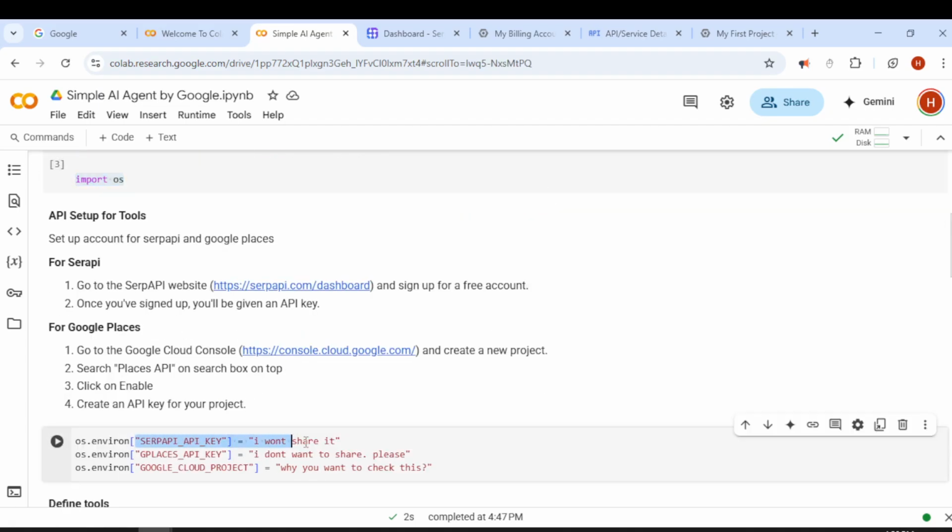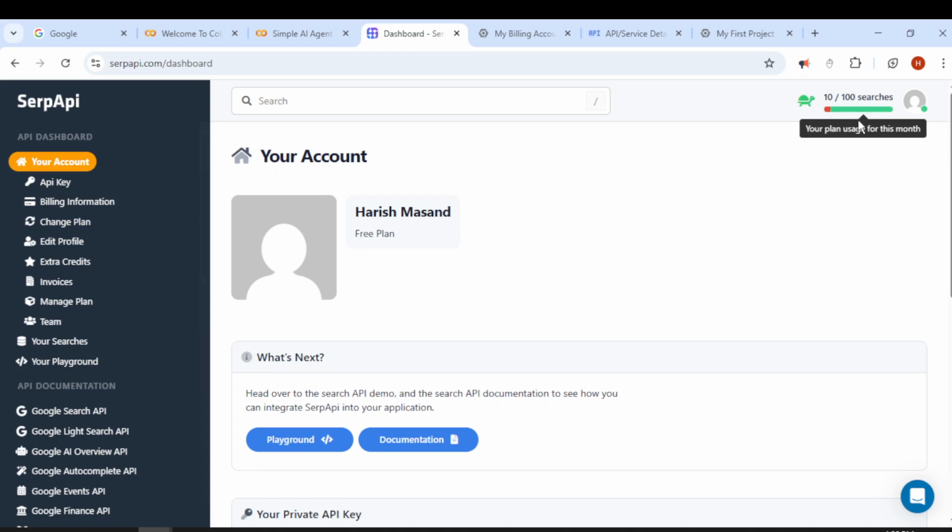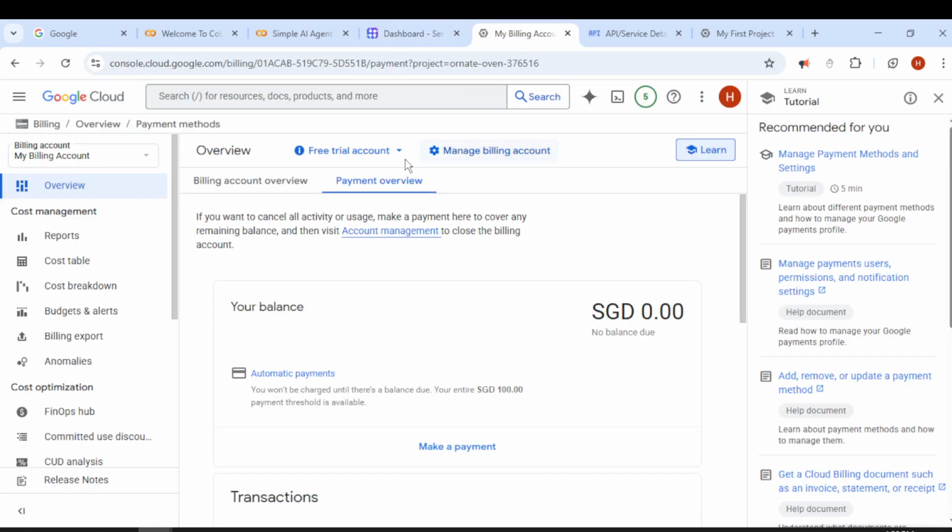I need a SERP API key. I'm not going to share it. I won't be sharing the Google API key as well, and the Google Project ID. To create the SERP API and Google Places API keys, here are the steps, but I will just show you. You just have to go to SERP API, create your account, and go to API key. You will see the API key. I have a small account of 100 searches only. Then you need to enable billing on your Google Cloud. The billing needs to be enabled. So you can just go to console.cloud.google and enable the billing and specify your credit card details.